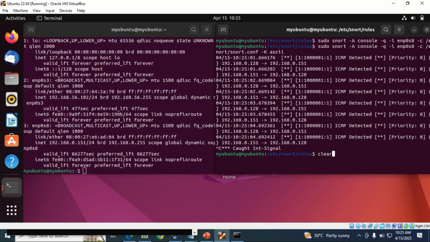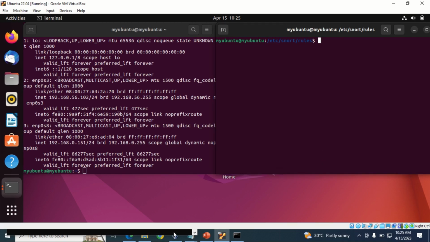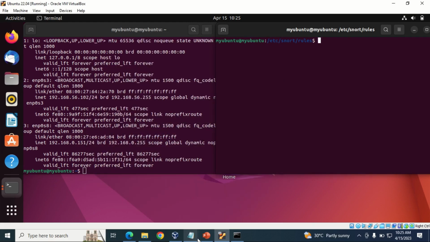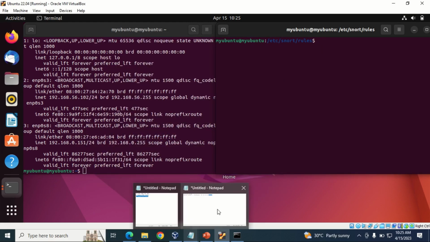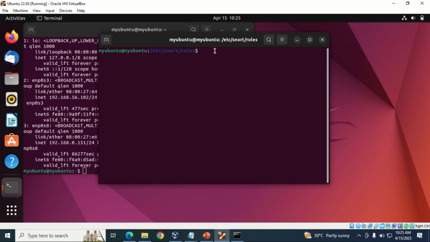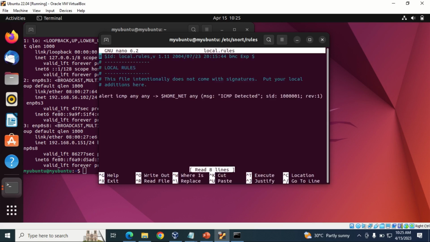So I'm going to clear this screen. One more thing, the last thing we want to check, is to make Snort capture SSH traffic. The secure shell network traffic is actually on port 22. So we're going to use sudo nano local.rules.